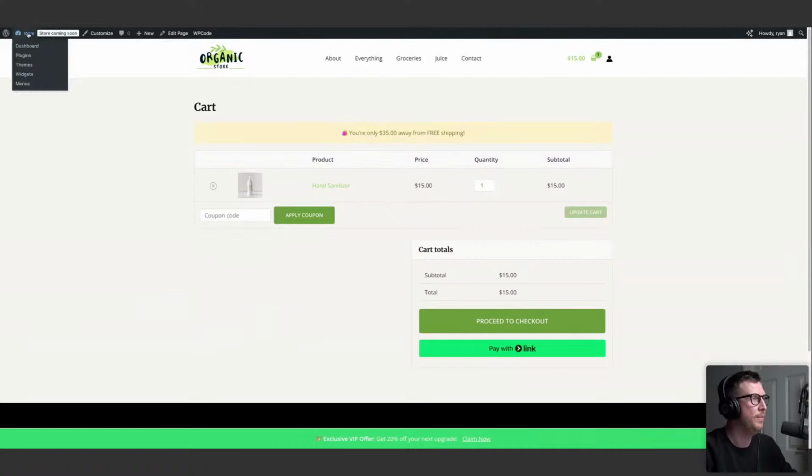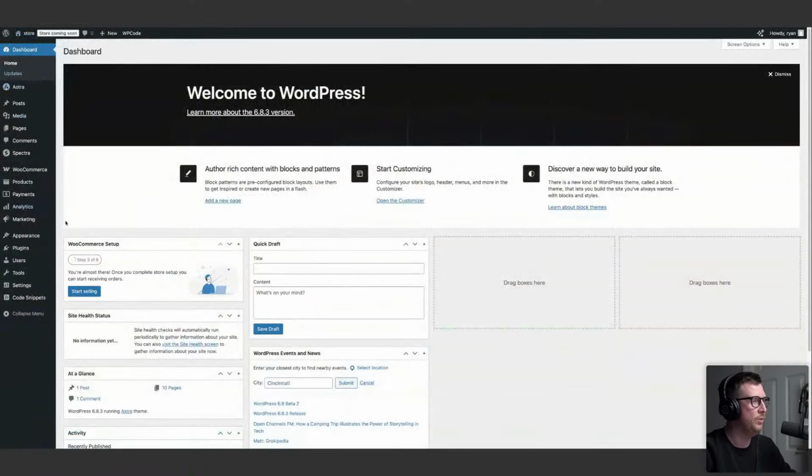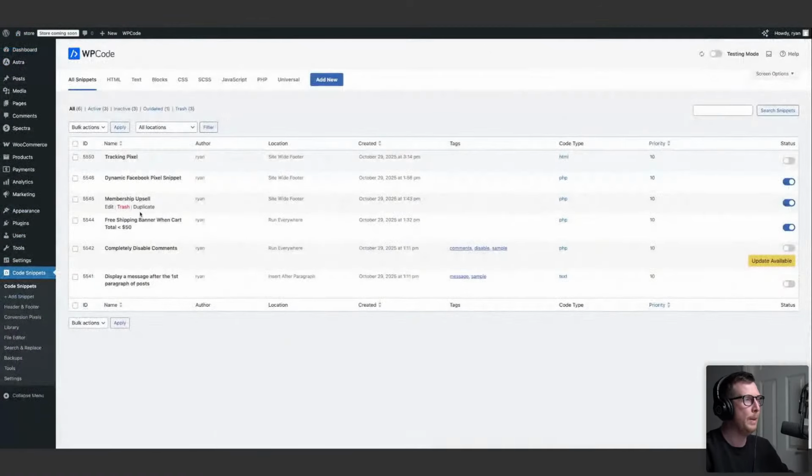So if we go back over here to the dashboard and I come down to code snippets. Now, I've added these snippets beforehand because I know what live workshops are like. So we've got the free shipping banner when cart total is below 50 already here. If you've got any code snippets already in this list, to edit or view them, just click on the name itself.